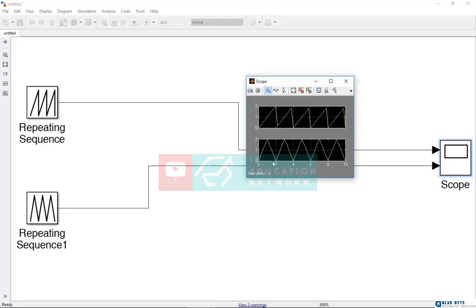Here the simulation has been done better because we defined the values with more accuracy. It has the same function as the repeating sequence. You can define periodic functions by this block.